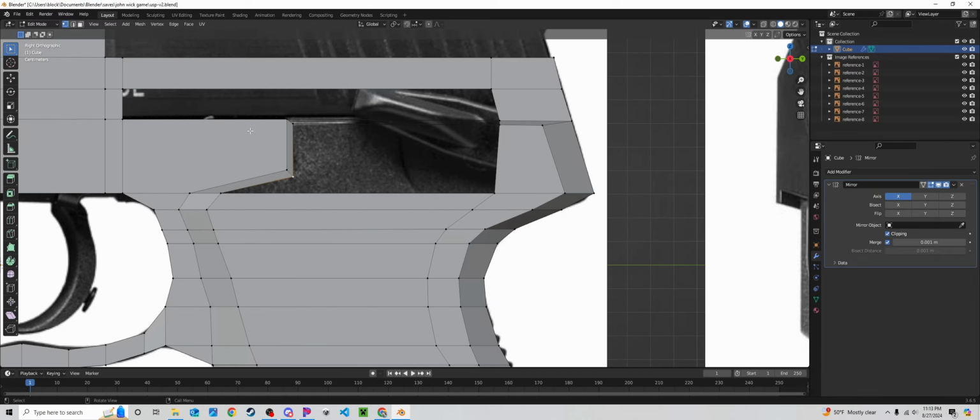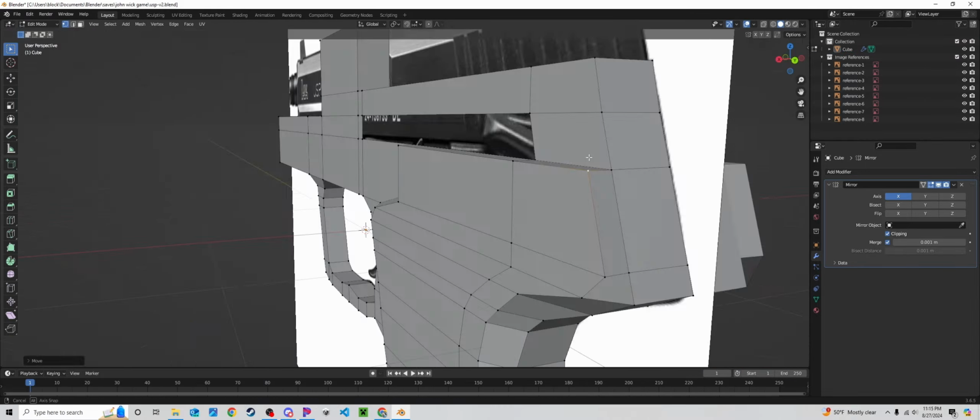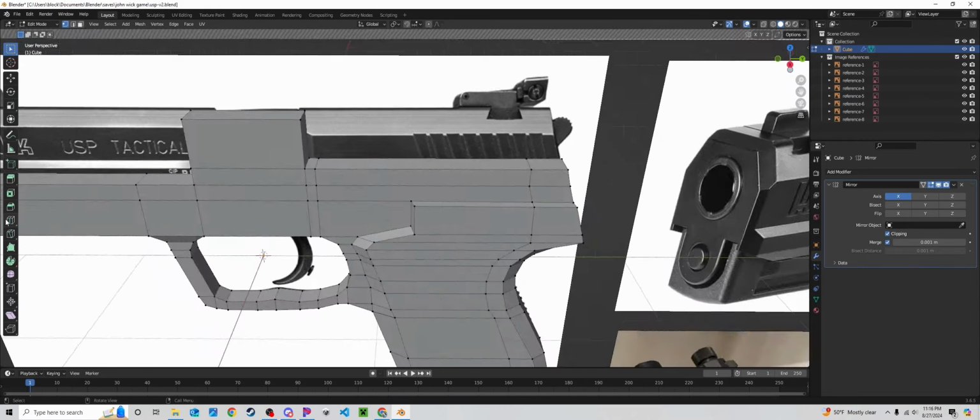After I've blocked out the model, I usually start adding details and adding chamfers to edges to get a realistic and rounded look, while also maintaining the low poly art style.